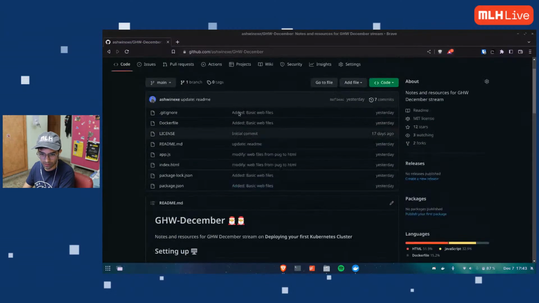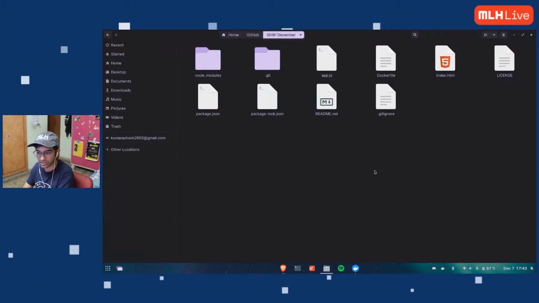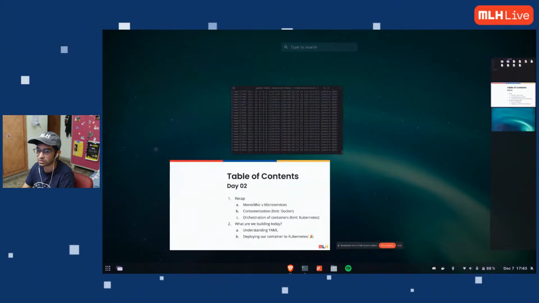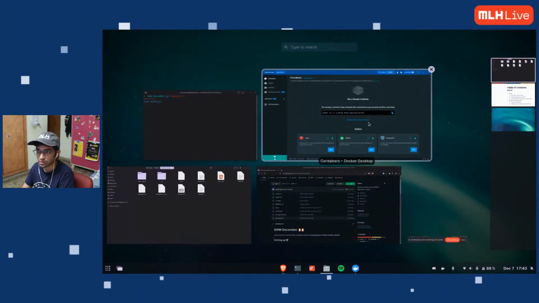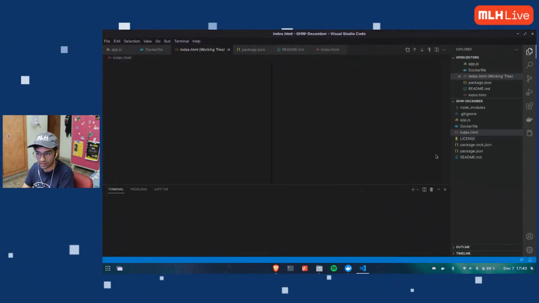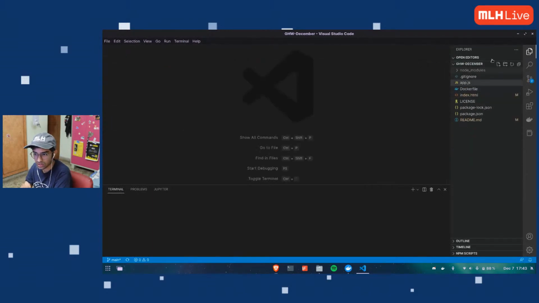Let me open. So this is my repository. I have already cloned it from yesterday. I'm going to open it in my code. Let me see if I have it already open. No, I don't. Okay. Oh yeah, there you go. I'm going to open my files in VS Code.